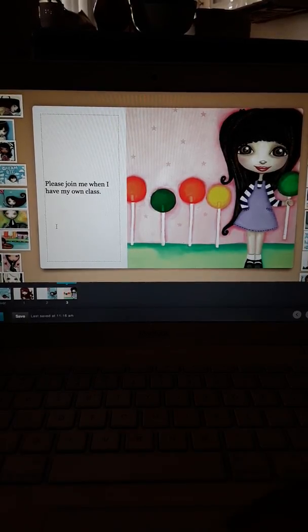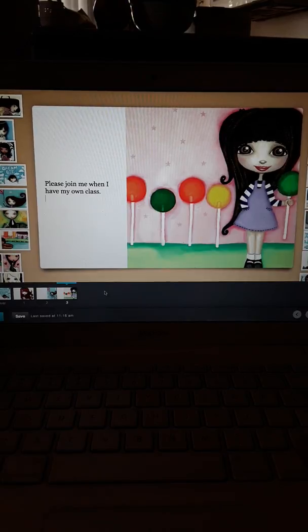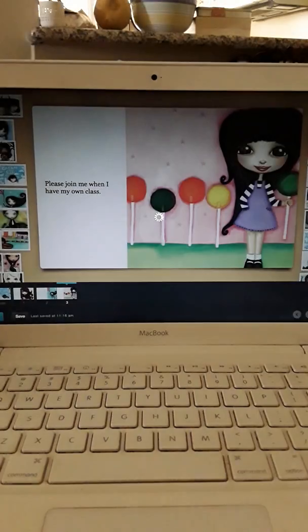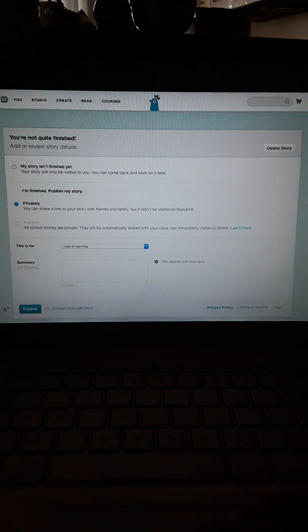Okay. So now that we've created just a quick little 3-page book, I want to save and exit. Okay, so now you're not quite finished. You can always save this story because it's not finished and it'll only be visible to you. Come back later, work on it, add some more, which I will probably do, because it's fun. Or you're finished and you want to publish the story.